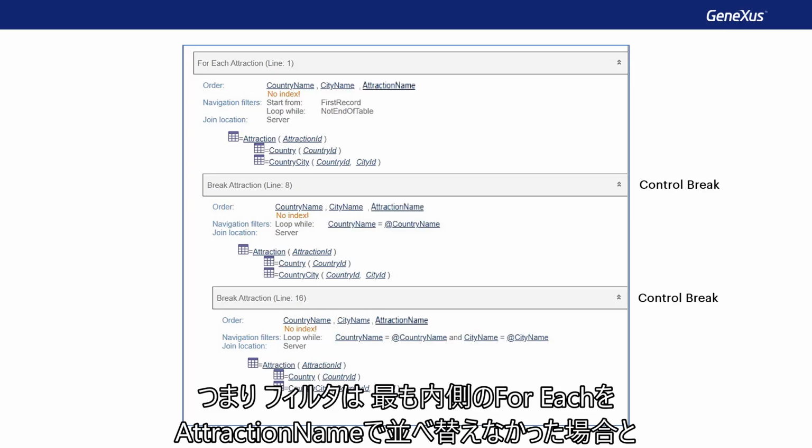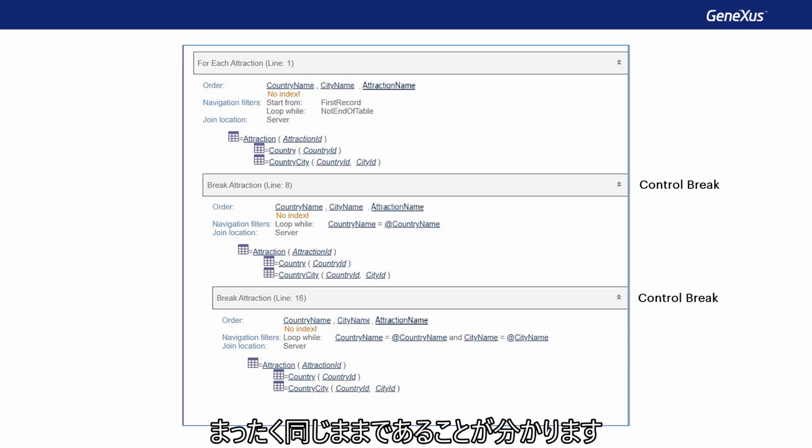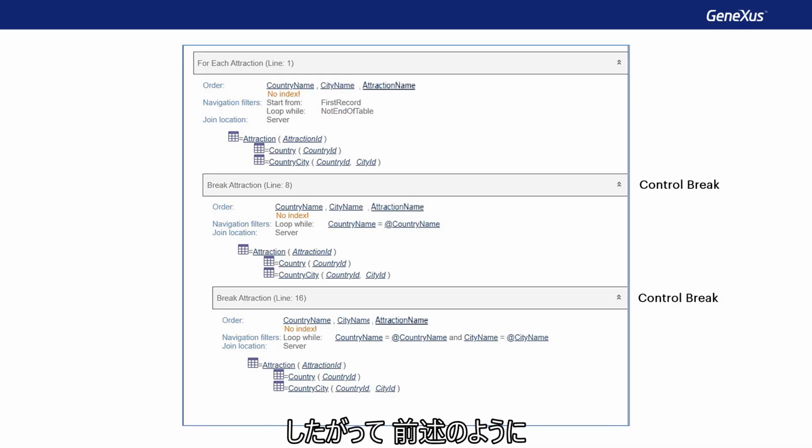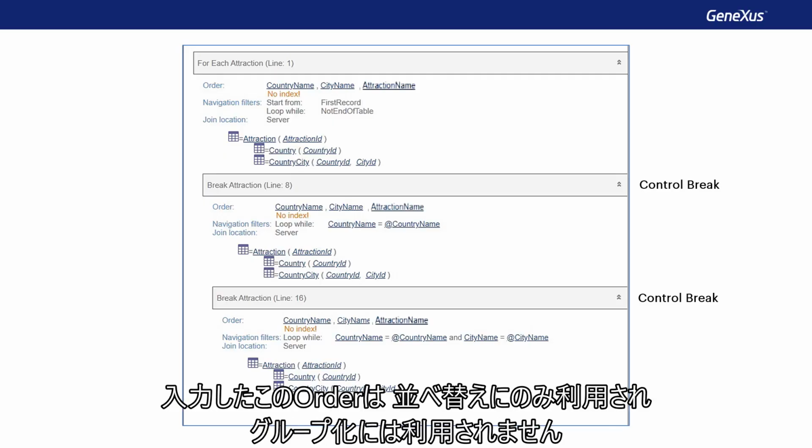All that is to say, we can see that the filters remain exactly the same as when we didn't order the innermost for each by attraction name. So, as we said, this order that we've just entered is only useful for sorting and not for making a break.